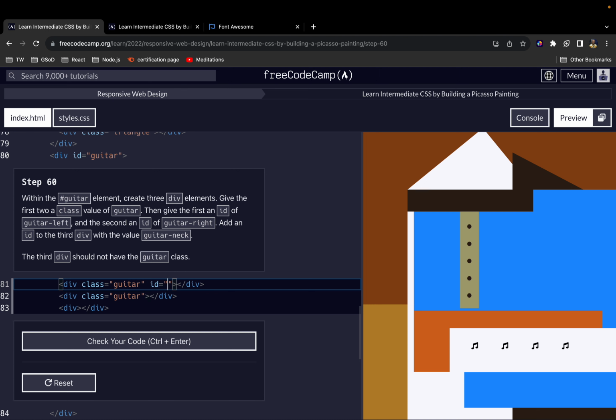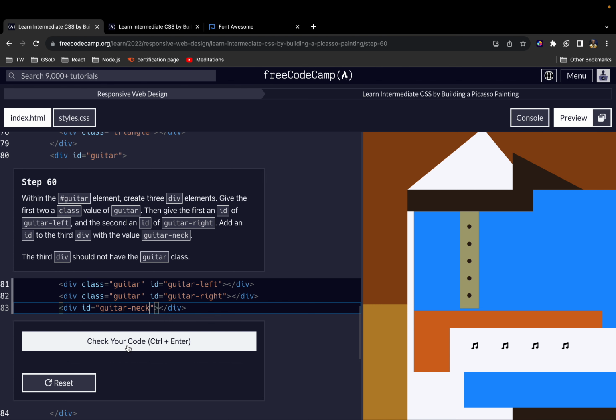Give the second an ID of guitar right, and we'll add an ID to the third div, which we will call guitar neck. The third div should not have the class guitar. Okay, so like this.